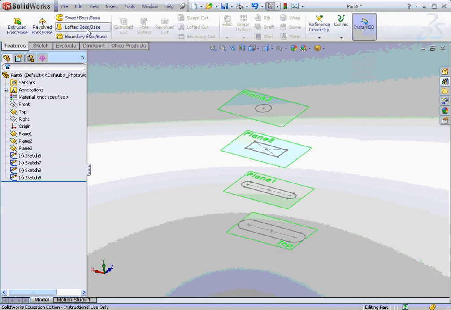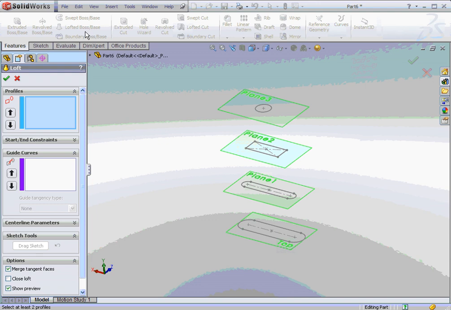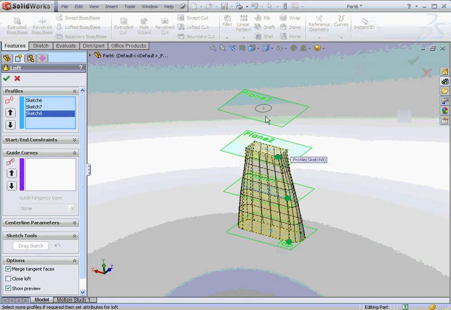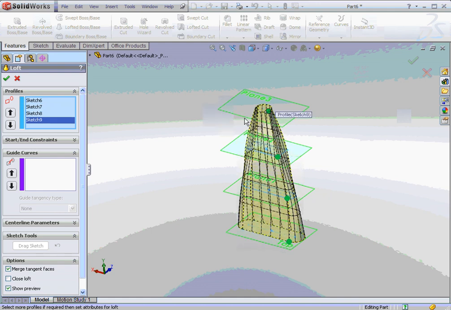I will go to Lofted Boss Base, and the blue box is looking for something. I will start at this bottom, perhaps at this vertex. I will just go vertically and connect the dots. I will accept that.